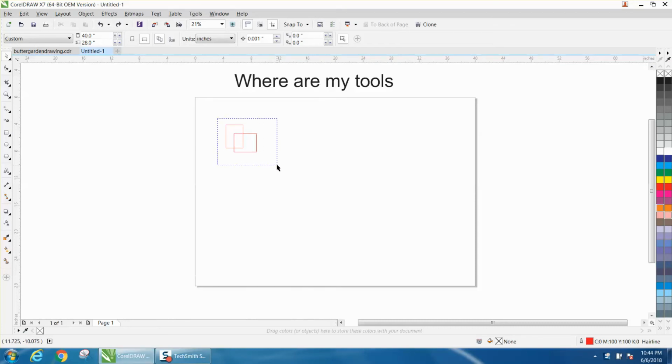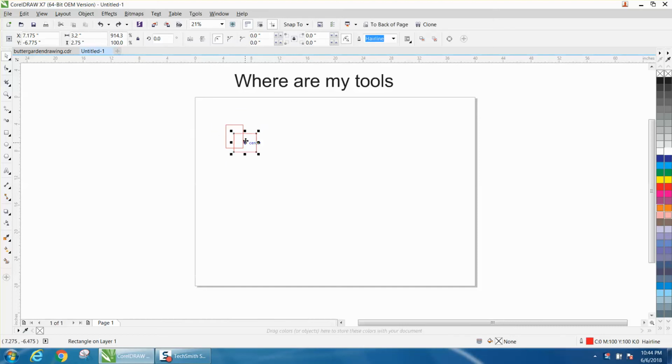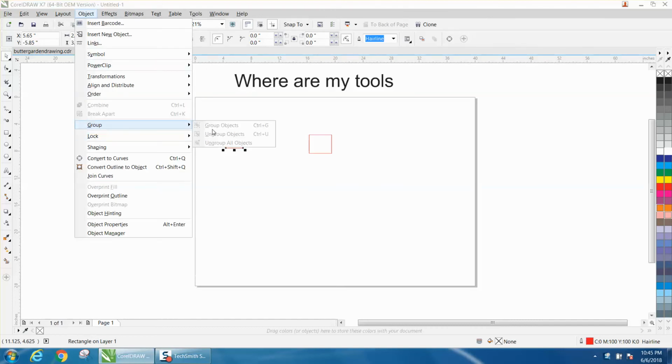If you select these two, let's go back. Let's take one item and select it. You don't have any weld tools. Go to Object and you can't group it, because there's nothing to group. You've got to always think about that.